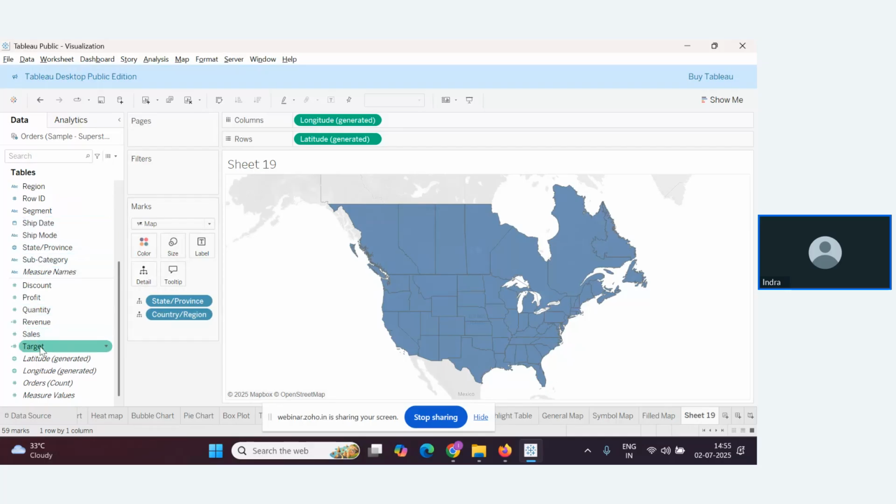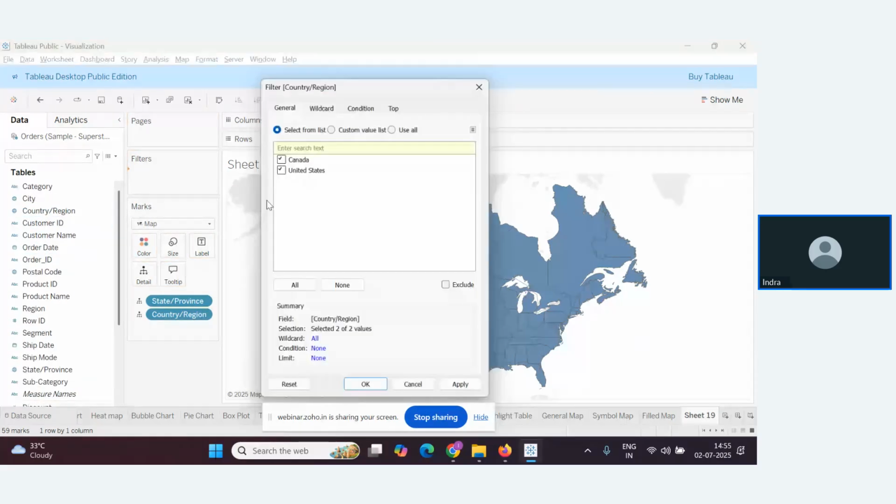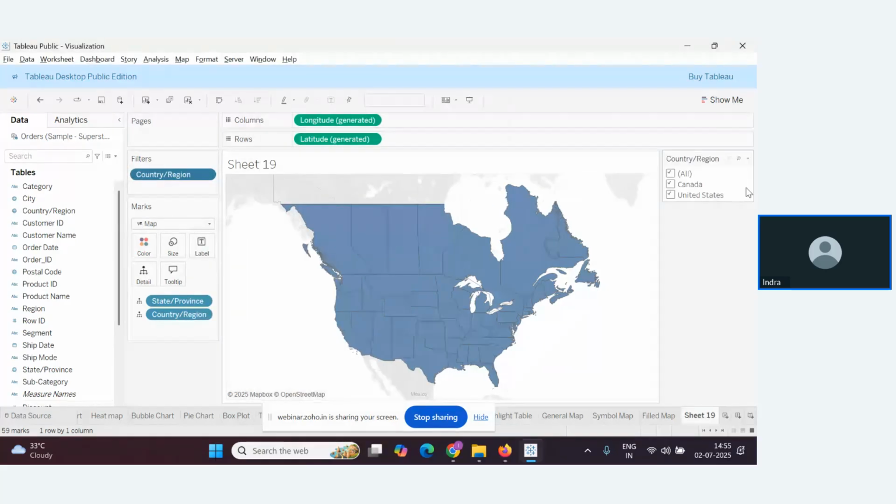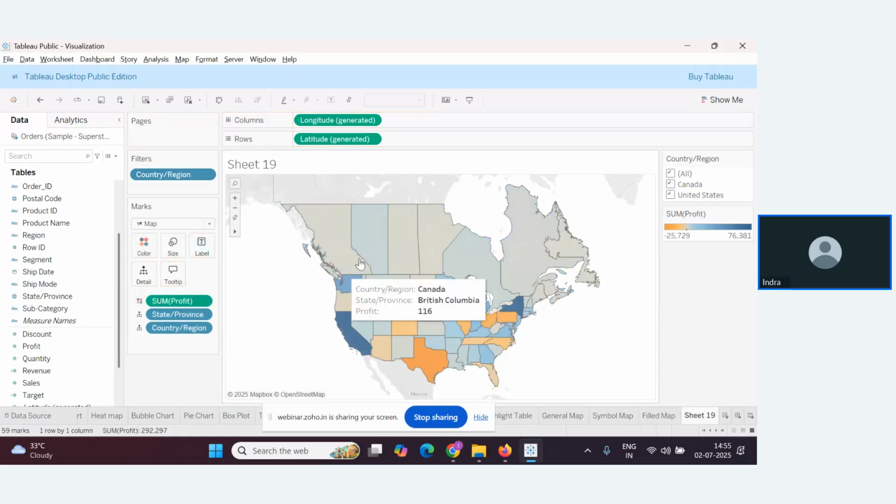Again, we'll take the country field and drop it on the filters. Apply. So filter. Now what you can see here, we're getting Canada and United States, right? I want to create a heat map for this. Let's say I take profit and put it on the colors. Now you can see this map has changed to a kind of heat map. Darker the color, more is the profit. Lighter the color, less is the profit.